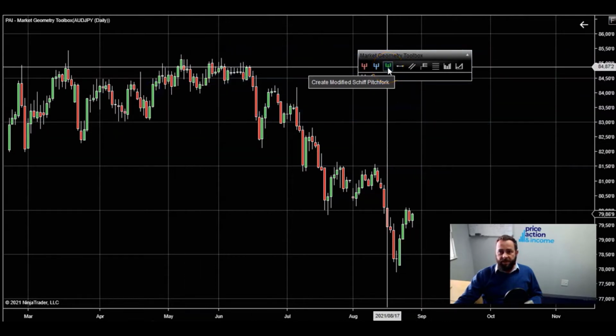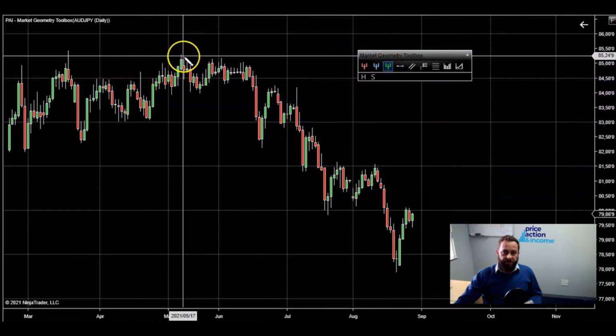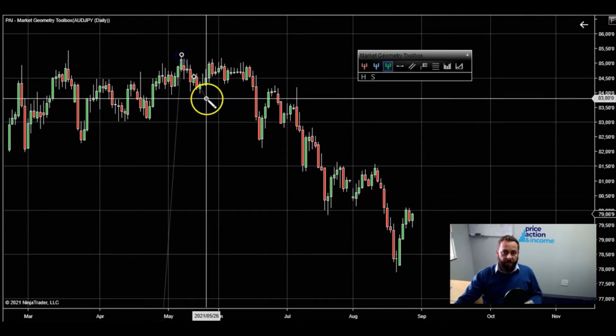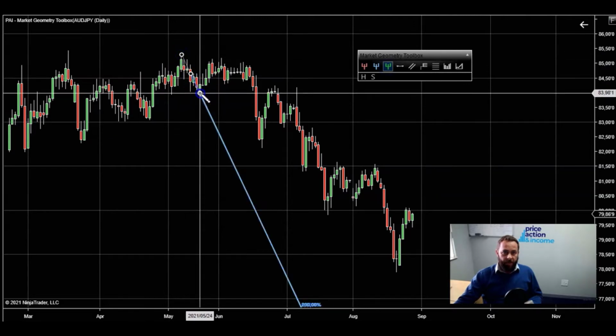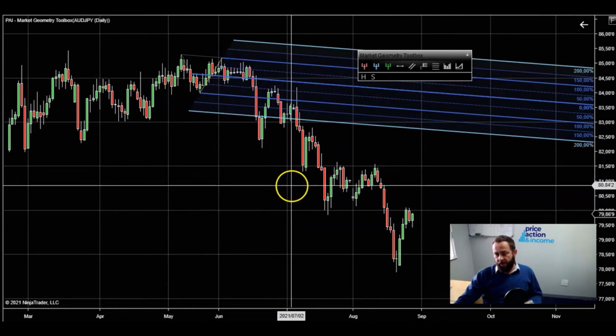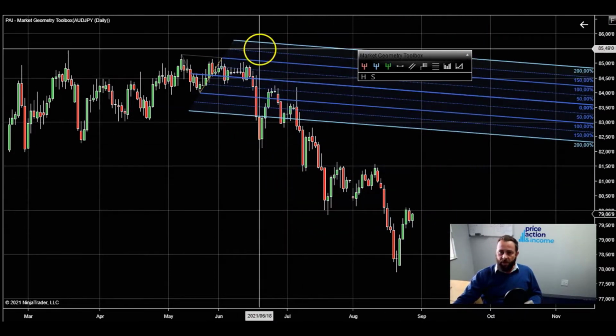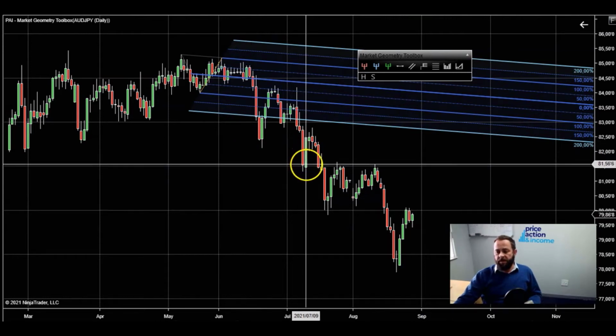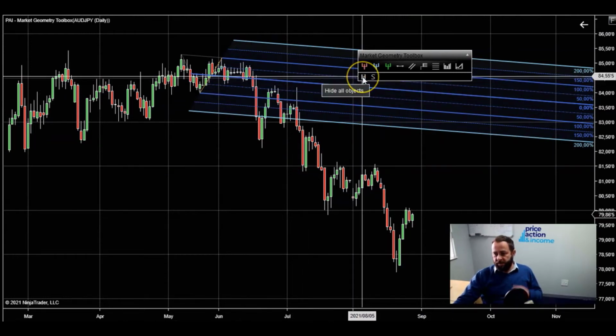What is new is that we've now added a modified shift pitchfork. A lot of you guys have been asking for that. Again, 3 anchor points, and it will draw a modified pitchfork for you. So at any stage, if you want to hide all the market geometry lines that you've drawn, you know, just like to see naked price action, you can click the hide button.